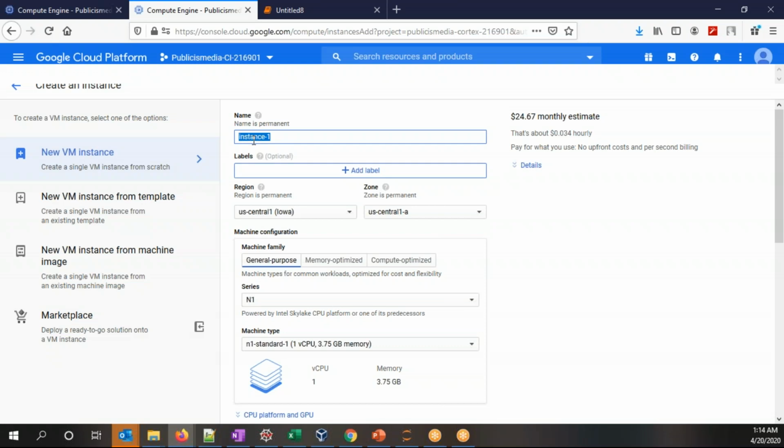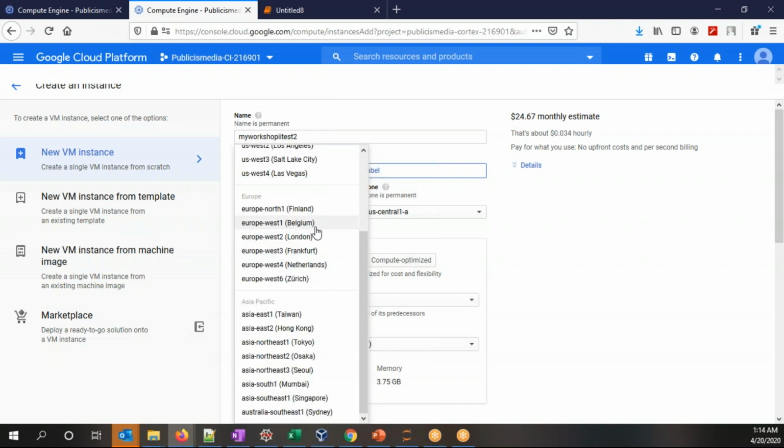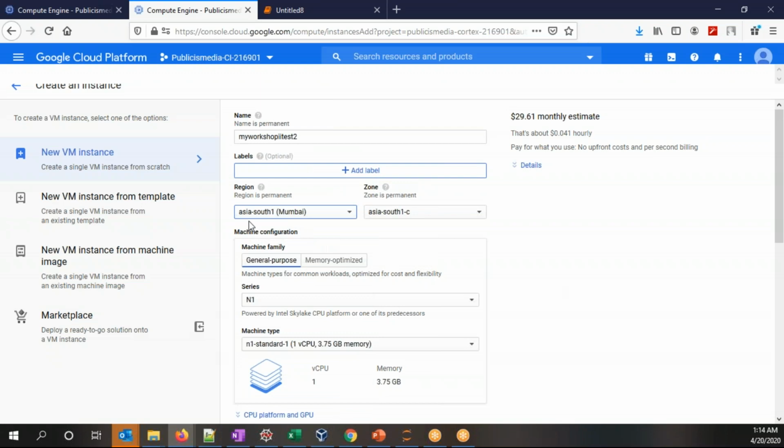You can name it as, say, my workshop 2, anything like this. Make sure that everything is in lowercase, and use numbers if you would want to, and this name would be permanent, right? Now you can go ahead and select your region. My key idea would always be to select the region which is nearest to you. For us, it would be Asia South 1 Mumbai, and you can get any zone that you would want over here. You can keep this thing over here.